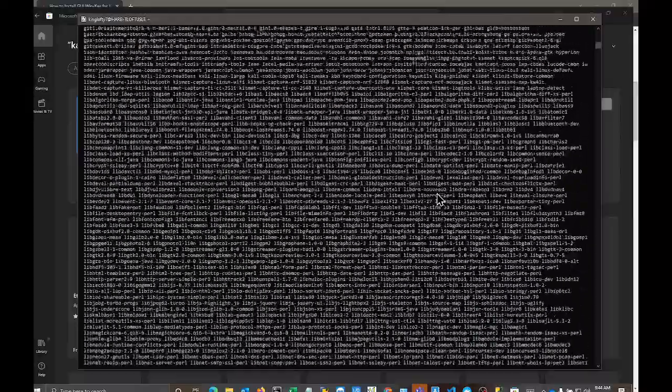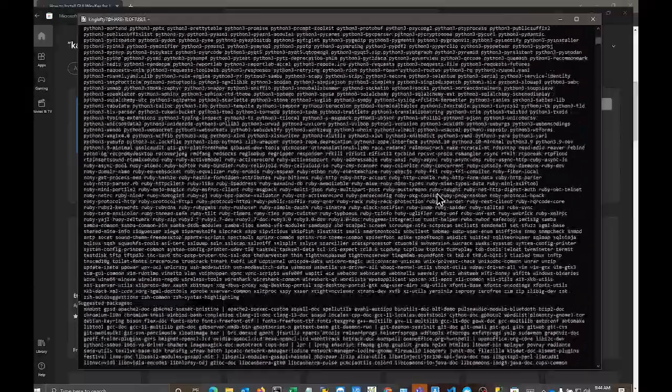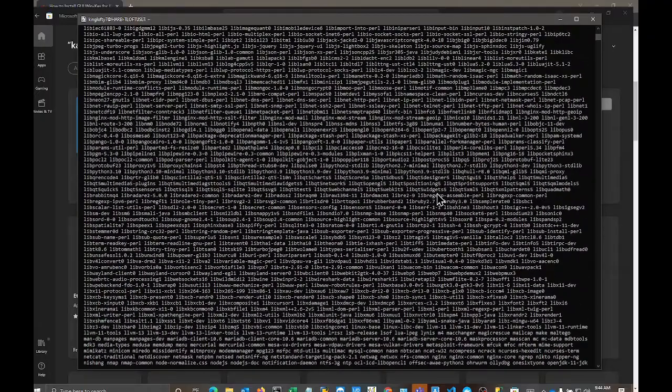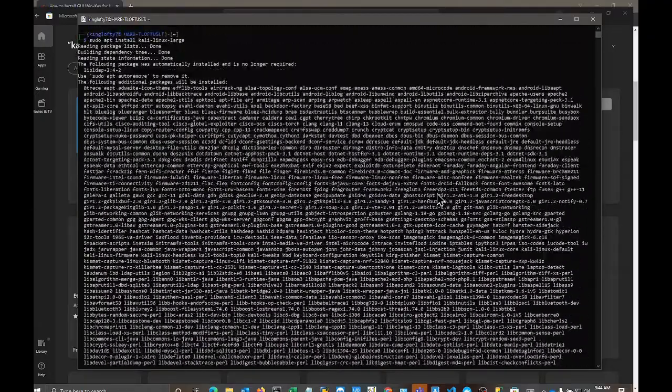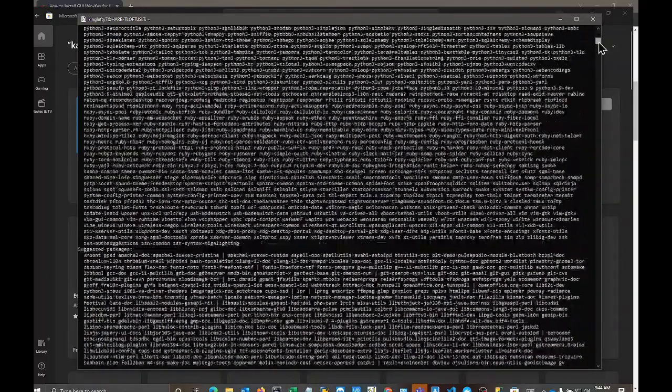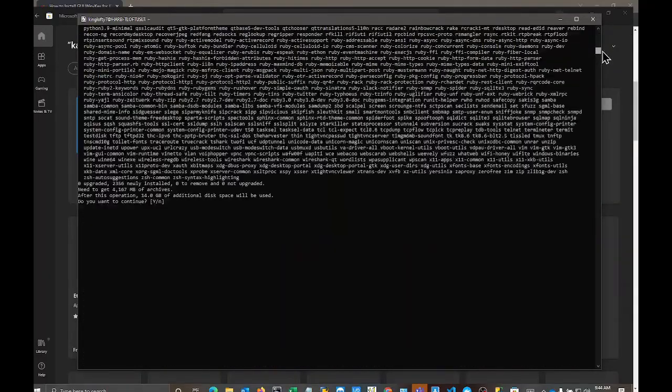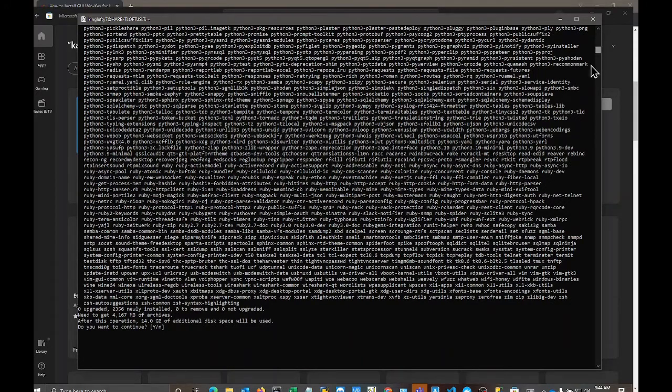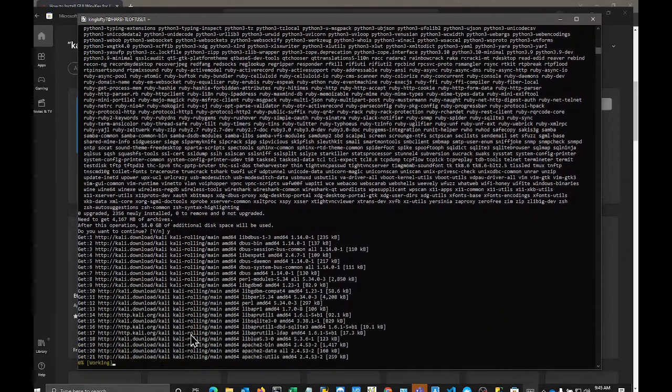Whew. That's a pretty long list. I mean, you see we cleared it. Oops, we went a little far. Look at all that. Let's see. 14 gigs of additional disk space. Sorry, it took my eyes a little bit to adjust.